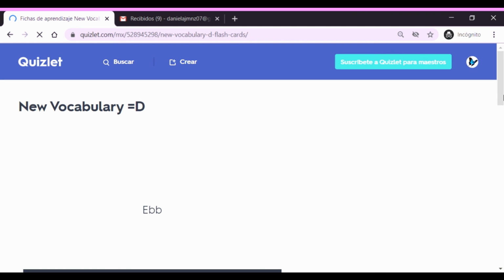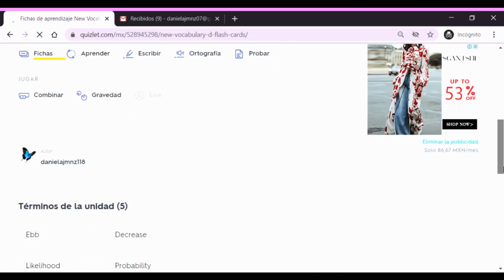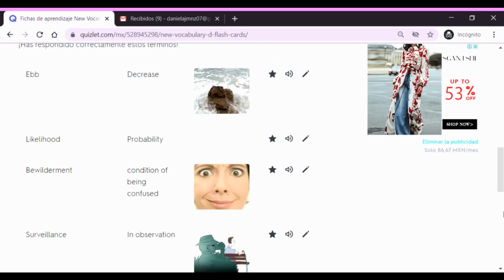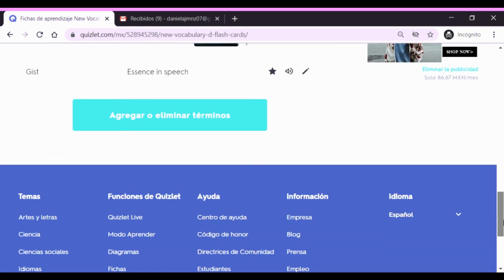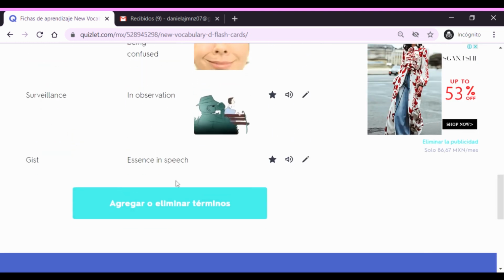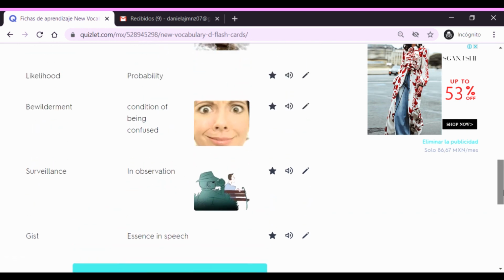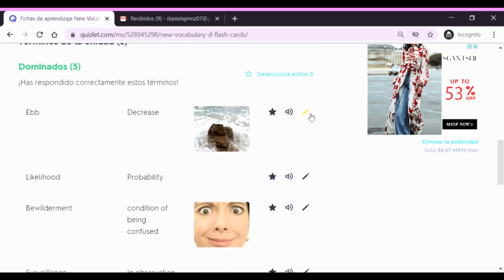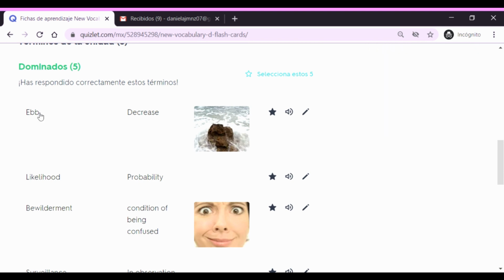In the future, every single time that you want to add new vocabulary, you just have to go right below the picture, well, the vocabulary that you have, and there is the option, agregar o eliminar términos. In the case that you made a mistake and you want to change something, you just have to click here in this little pencil. And also, if you want to practice the pronunciation, you can click on these words and they're going to show you the pronunciation.